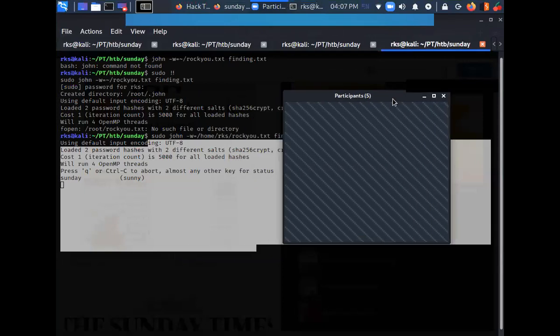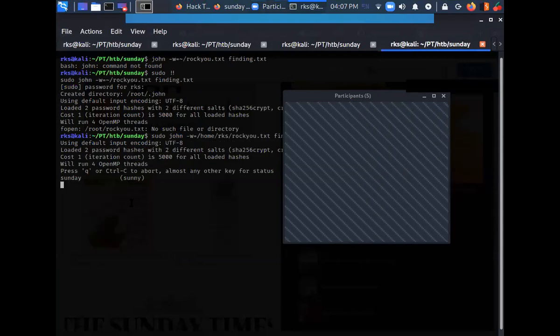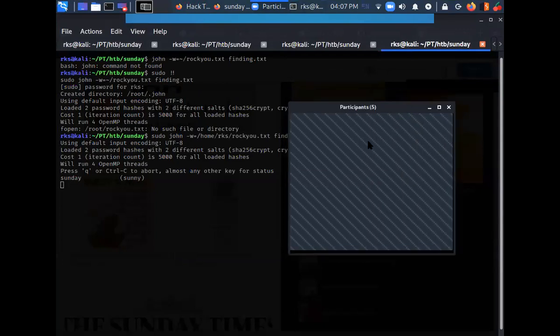I again lost my connection. Guys, can you see my screen now? Yes, sir. Okay, so here you can see the password cracking is done by John.